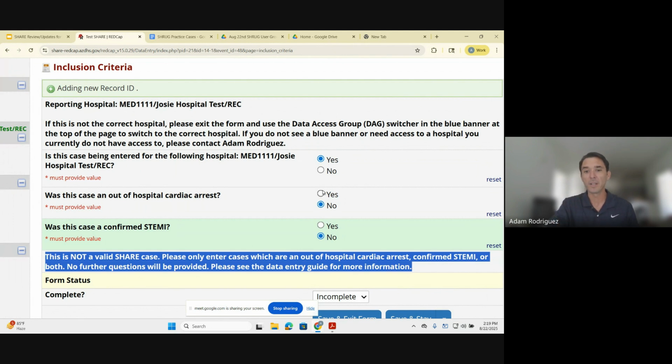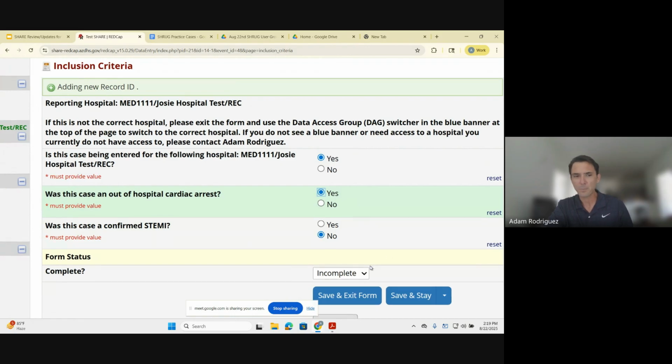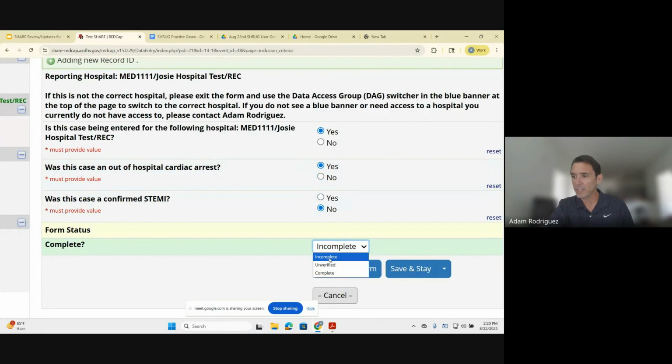But otherwise, our case says he was an out-of-hospital cardiac arrest, and we don't know anything about STEMI yet, so I'm going to mark no. Choose a level of completeness. This is only for you to indicate how complete this record is. How much information are you certain of?